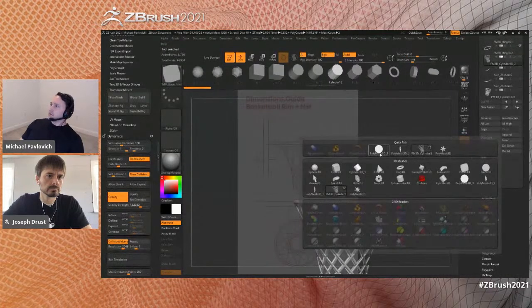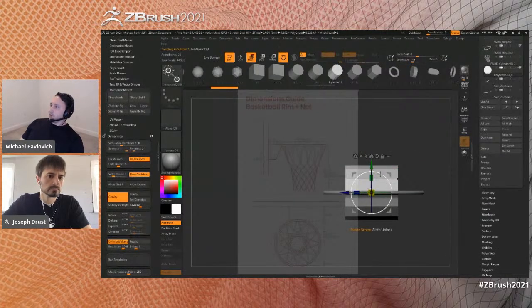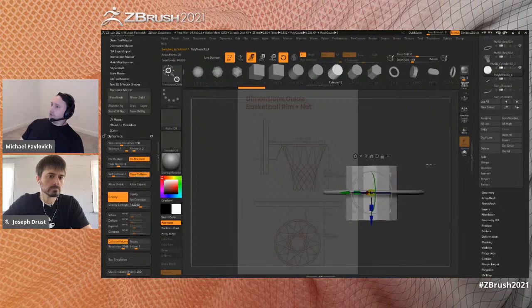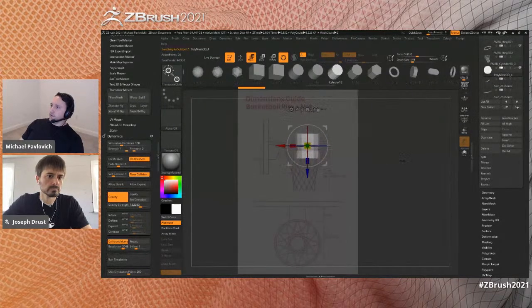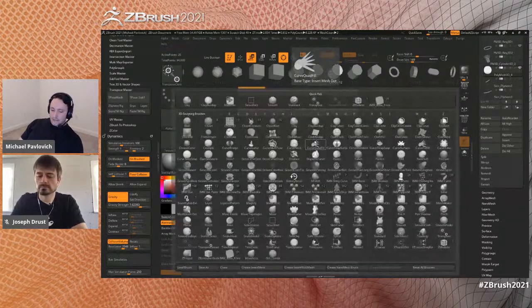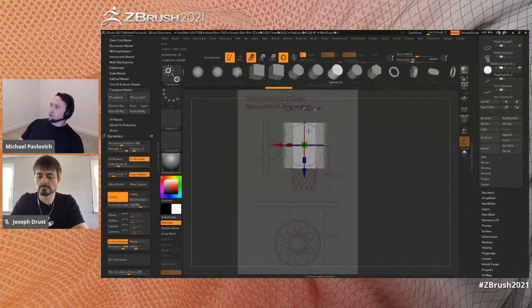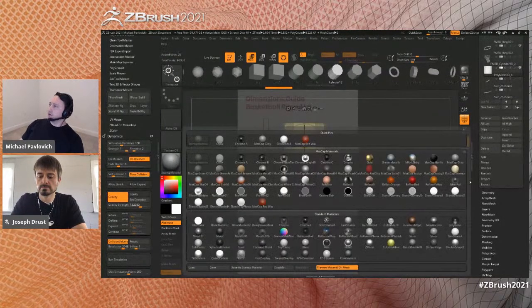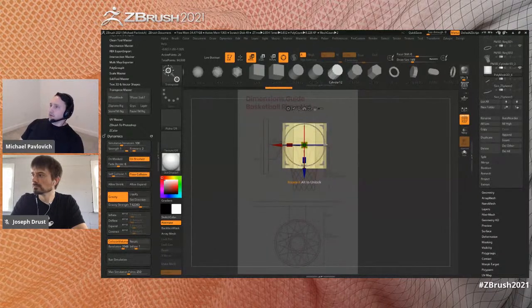Insert cylinder here. So basically I want to recreate this net, and I'm going to use micropoly for it. And I'm going to use this cylinder to get the right size that I want. So again, BTR to go back to regular old transpose. And let's turn on our poly frame so we can see what we're doing. And we're going to drop this down a little bit.